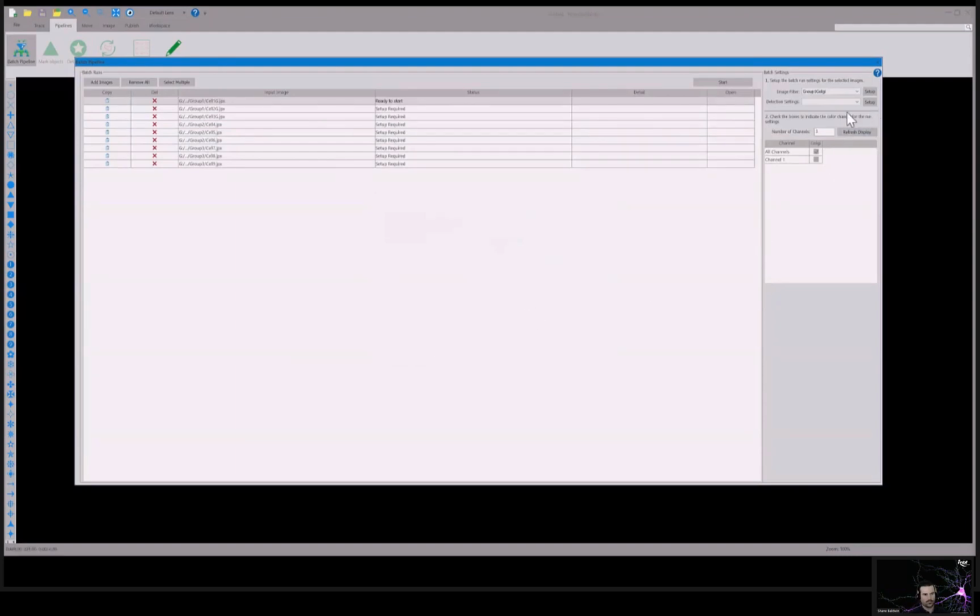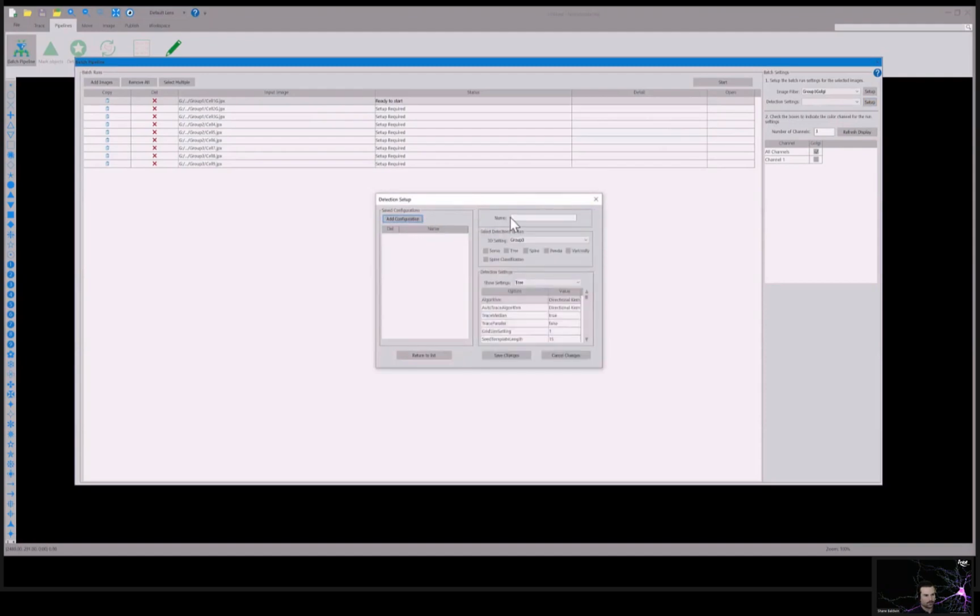Next, we want to set up 3 different detection settings configurations. Why? It's because we have 3 different groups where we want to trace 3 different types of detections. So we're going to set up group 1. So we'll add configuration and do group 1 trace.